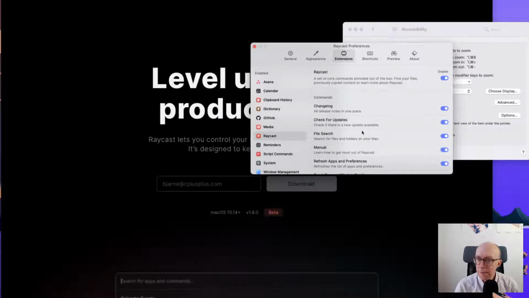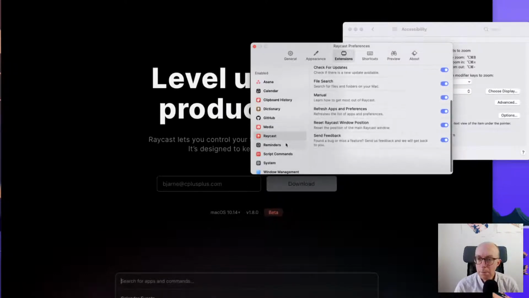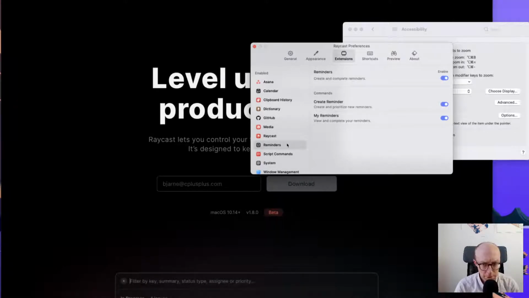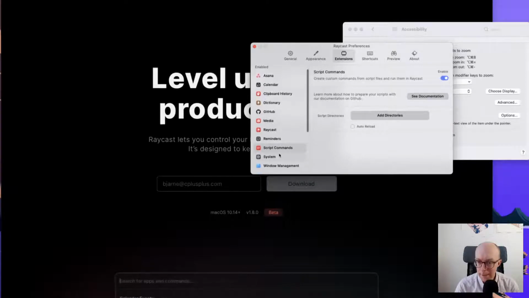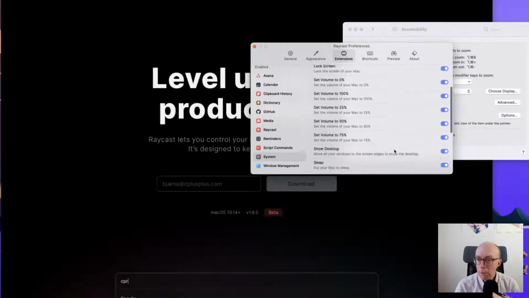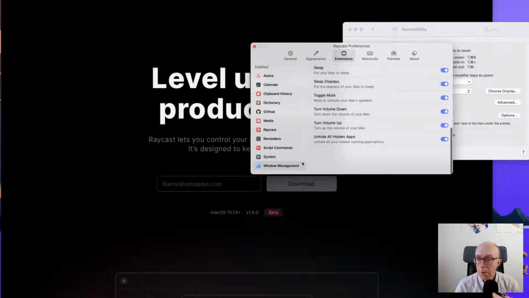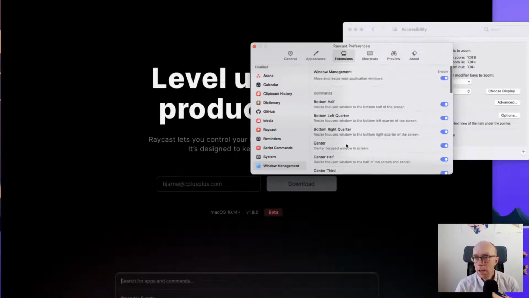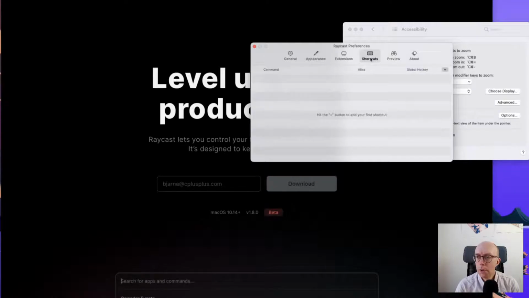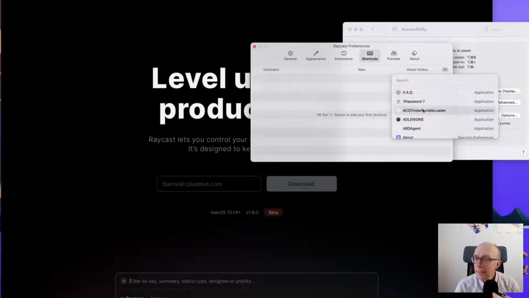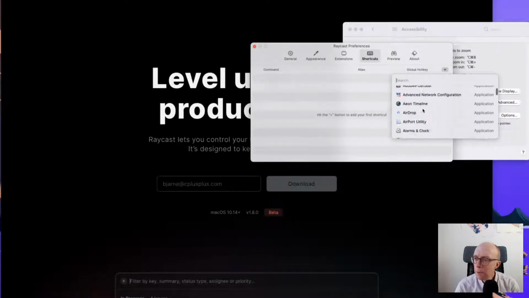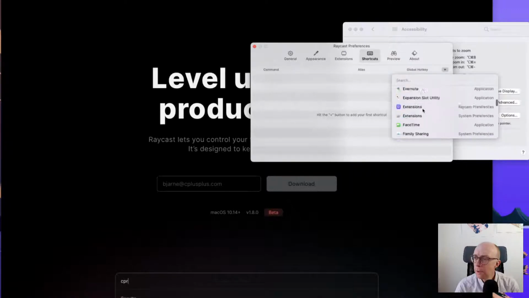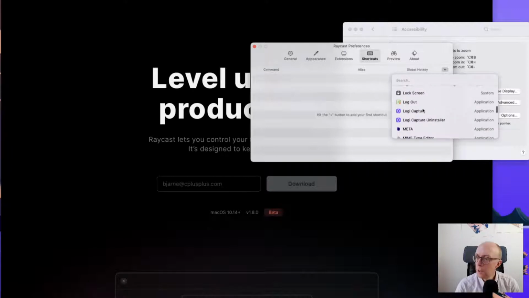Raycast itself. Okay. Reminders. I don't know if this is using macOS reminders or not. Not sure. Script commands we'll come back to later. System. Volume. Okay, a whole bunch of things here. Window management. Okay, nice, nice. Shortcuts. So shortcuts for what, I wonder? Applications. Mostly applications, I think. Preferences. Applications and preferences. Window management.